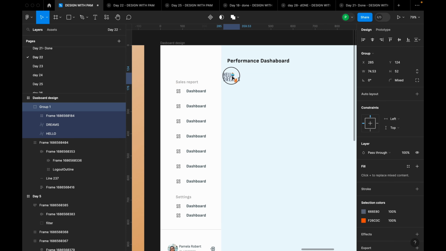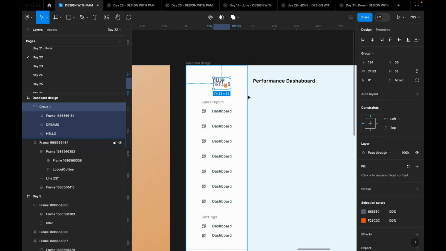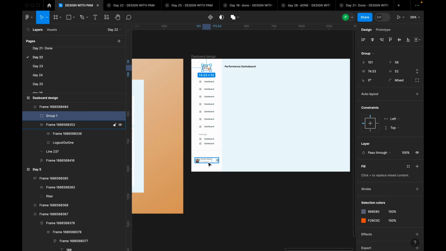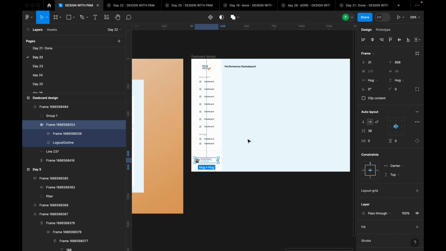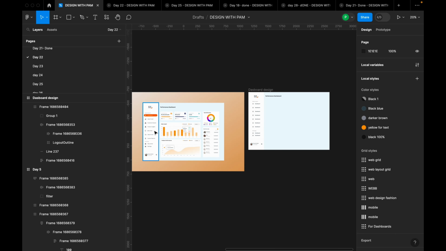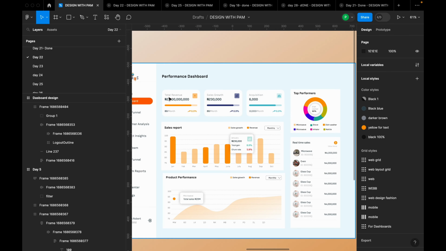Oh, this is not in the frame. So why this one didn't react the way it should is because it's not in this particular frame, right? So I'm going to take it and chuck it into the frame, and I'm going to go back and align it horizontally. Right, so this one is aligned too, so we're getting there. The next thing we're going to do is to create all those cool things that we have going on here.